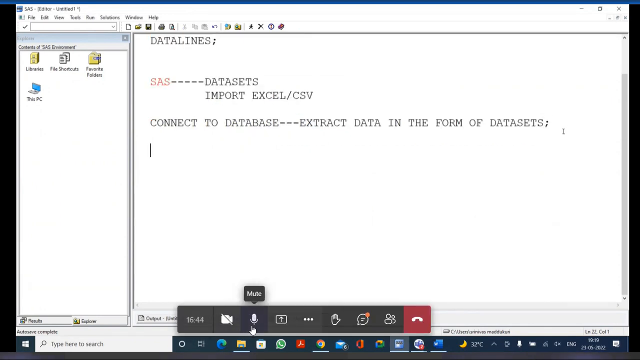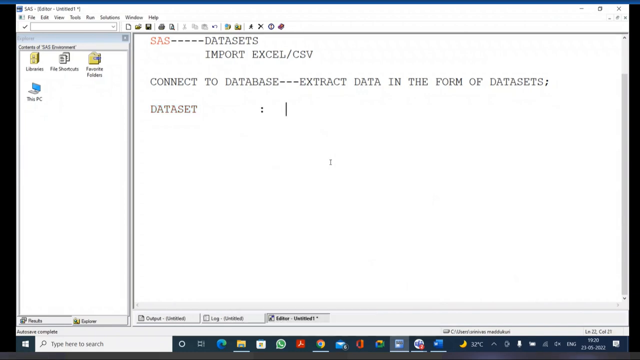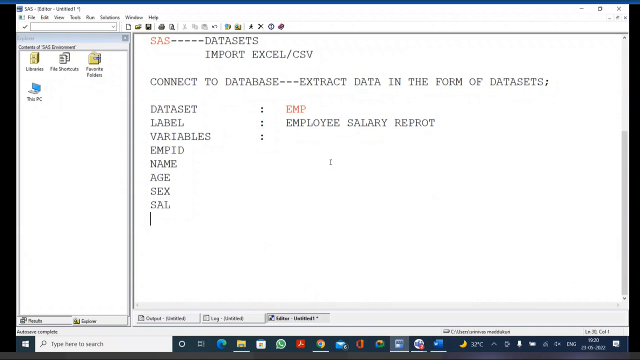But now I'm going to give a task. I want to have a data set called EMP. And I want to have a label for the data set, for example, employee salary report. And then the next thing is I want to have variables. The first variable, I want to have EMP ID. Then the next variables: name, then age, then sex, then salary, then the location.